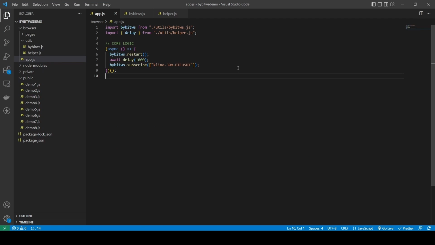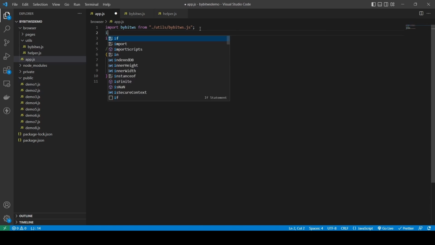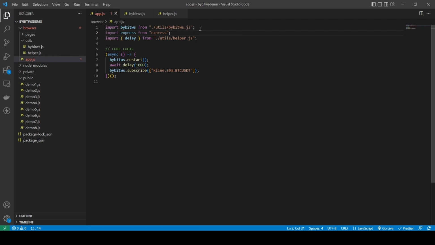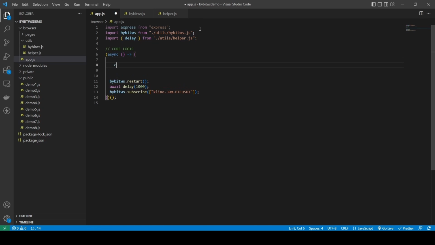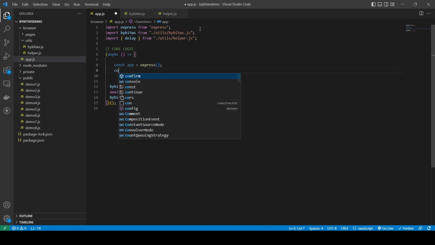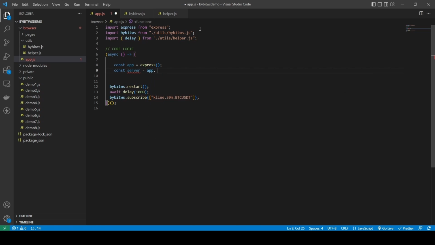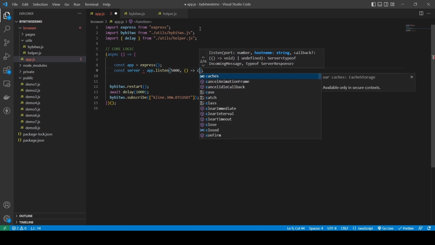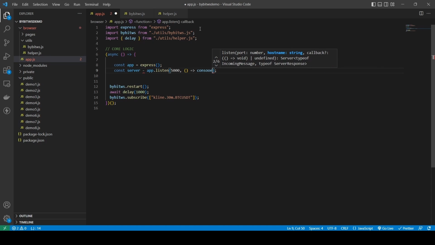Okay. Perfect. So now let's create an Express server and then the socket.io server using that Express server. So let's do that. Import express from express. Then express listens to port 5000, and console.log.